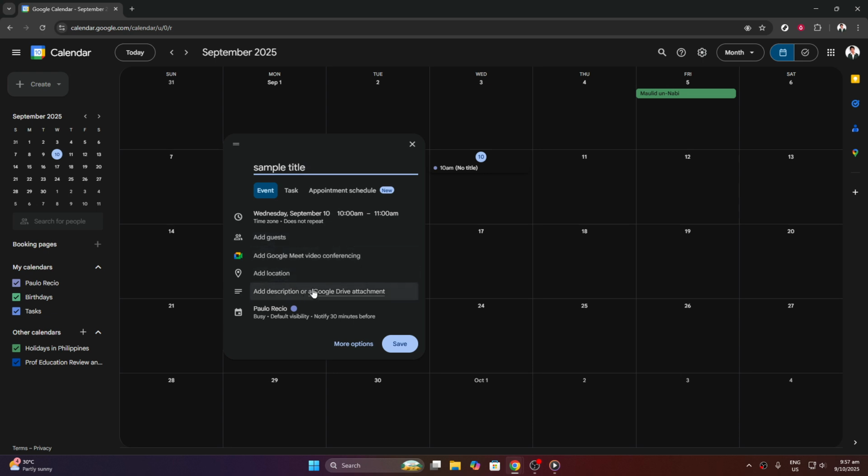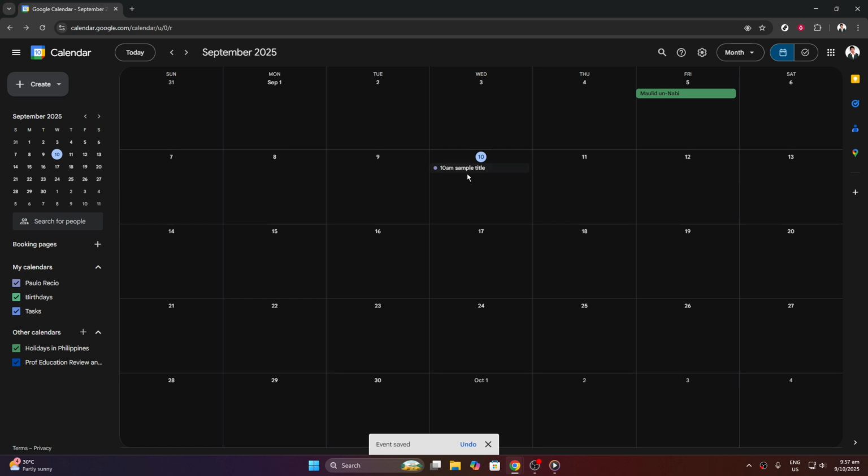Once you're satisfied with the details, direct your attention to the Save button located in the top right corner of the event creation window. Clicking this button will finalize your new event and add it to your calendar. Congratulations, you've just added an event to your Google Calendar.